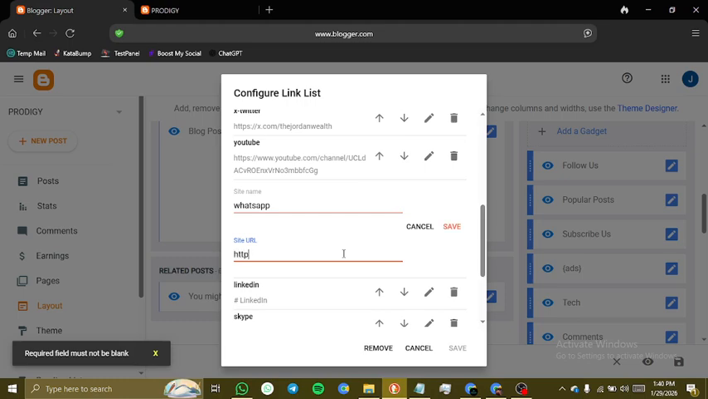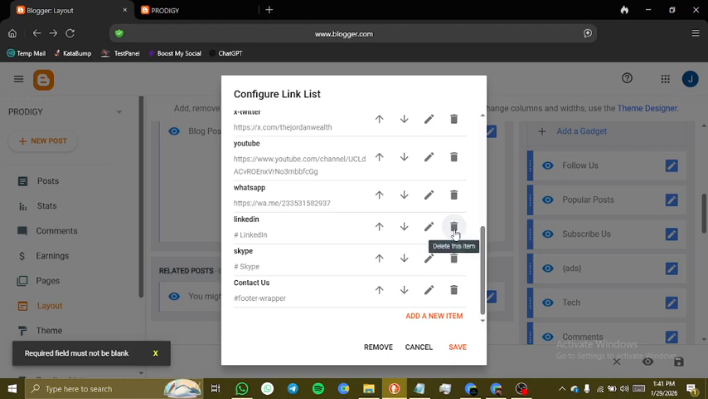All right. So for the WhatsApp, I'm going to input my WhatsApp DM link over here. You can also get that in the description. If you want to message me personally, you can get that over there. Okay. So I'm going to save that.